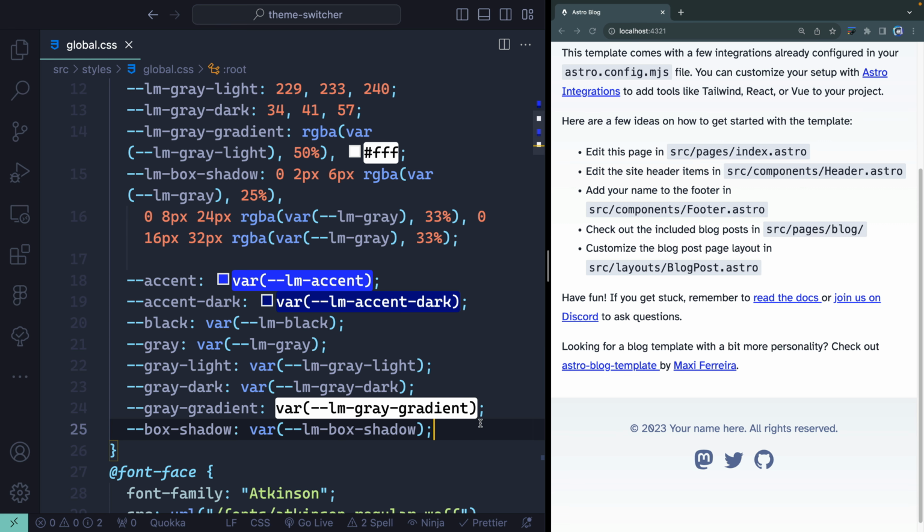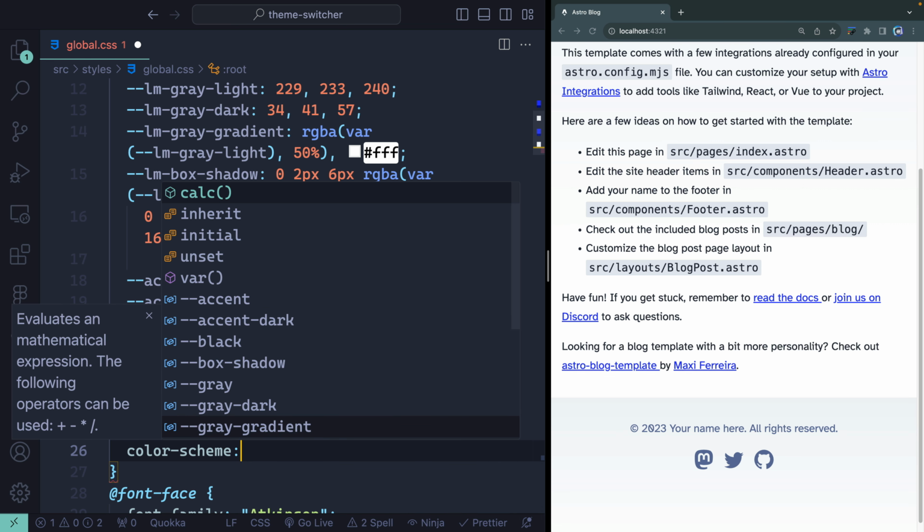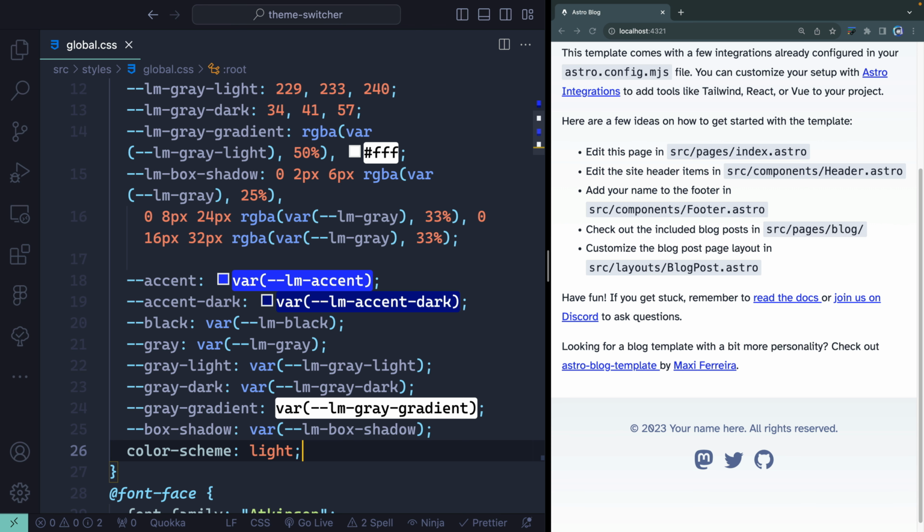Now there's one other thing we should probably do by default, and that would be to set the color scheme property. This color scheme essentially sets things like the scroll bar and the default colors for stuff if you don't happen to have something set up. So we'll set this to light.